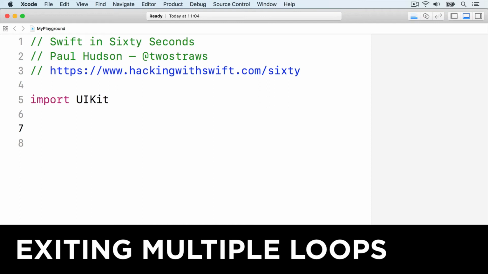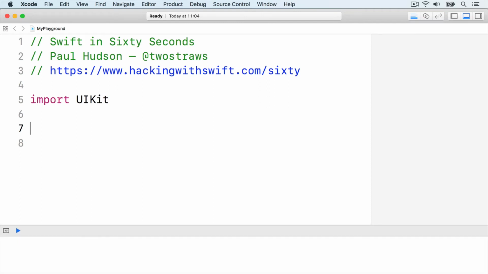If you put a loop inside a loop, it's called a nested loop, and it's not uncommon to want to break out of both the inner loop and the outer loop at the same time. As an example, we could write some code to calculate the times tables from 1 through 10 like this.